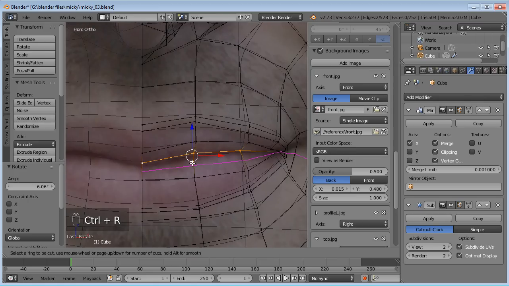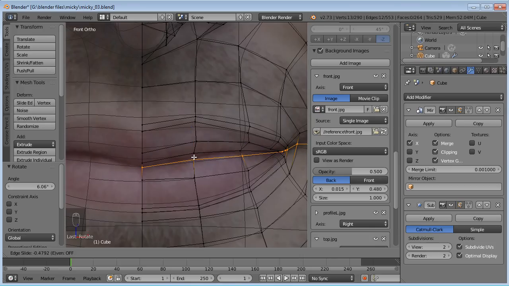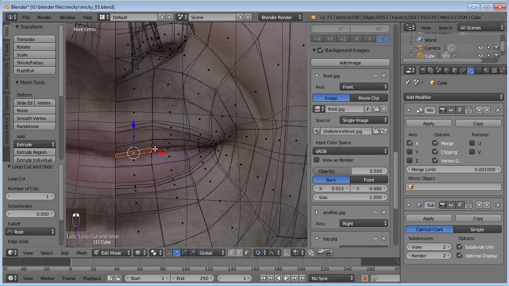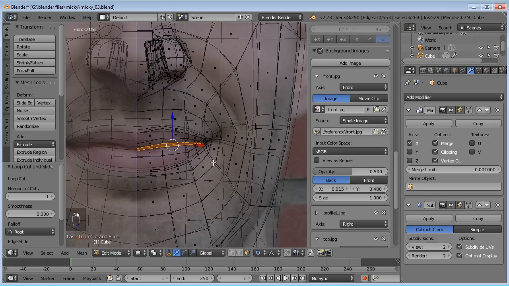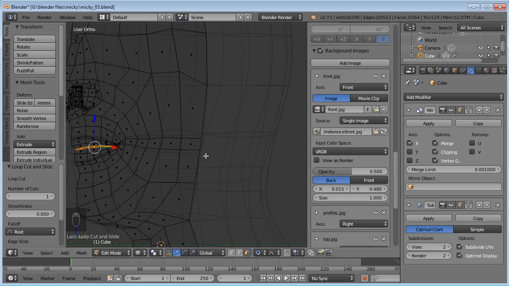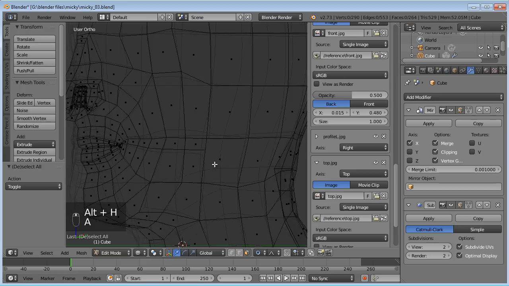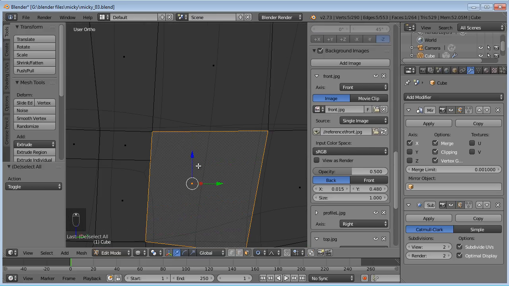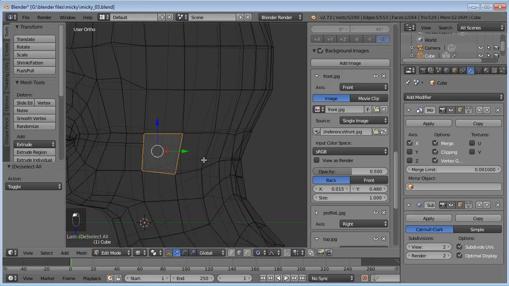So I'm going to go ahead and hit Control R, and we're going to add another loop in here. And what that's going to do is give us the opportunity to have an open mouth when we come in to start working on that. And it's also going to give us one more edge in here. However, since we have the back of the head hidden, if I hit Alt-H and unhide that, you can see it now created an N-gon right here, which is a face that has more than 4 edges. And we don't want that. We want to keep everything with 4 edges.